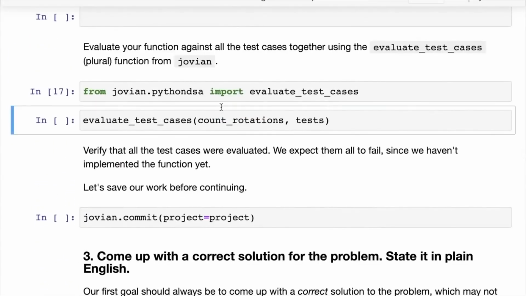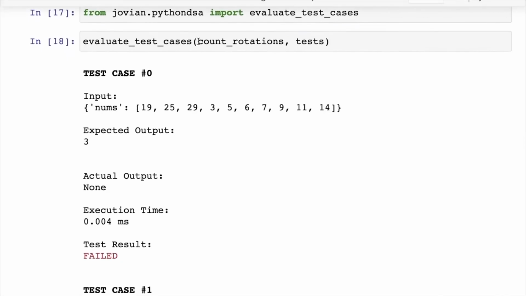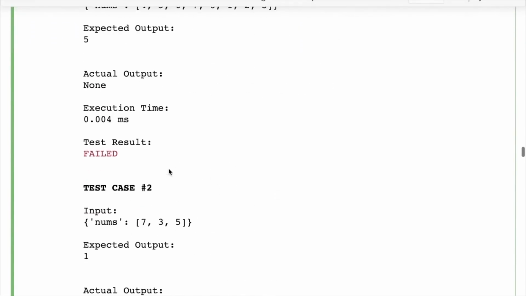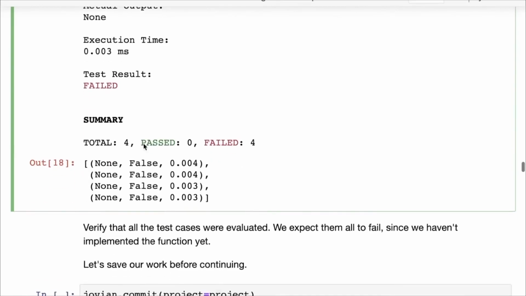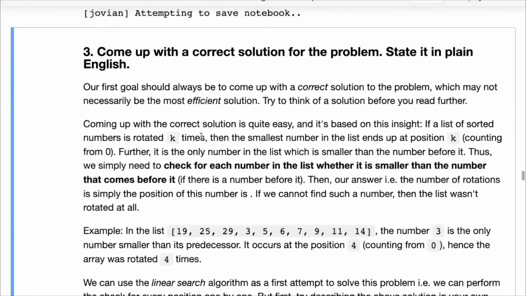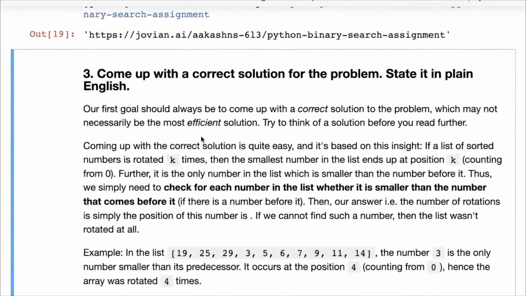So we can import evaluate test cases from jovian.python DSA, and then invoke evaluate test cases with the count rotations function. Still, we don't have any logic in the function, so all the test cases should fail, in the list of test cases we've created. So you can see test case 0 fails, 1 fails, 2 fails, 3 fails. So out of the 4 test cases, none of them have passed. No problem. We have completed step 2, which is to create some test cases, and we'll know once we've defined a function whether the function definition is correct.